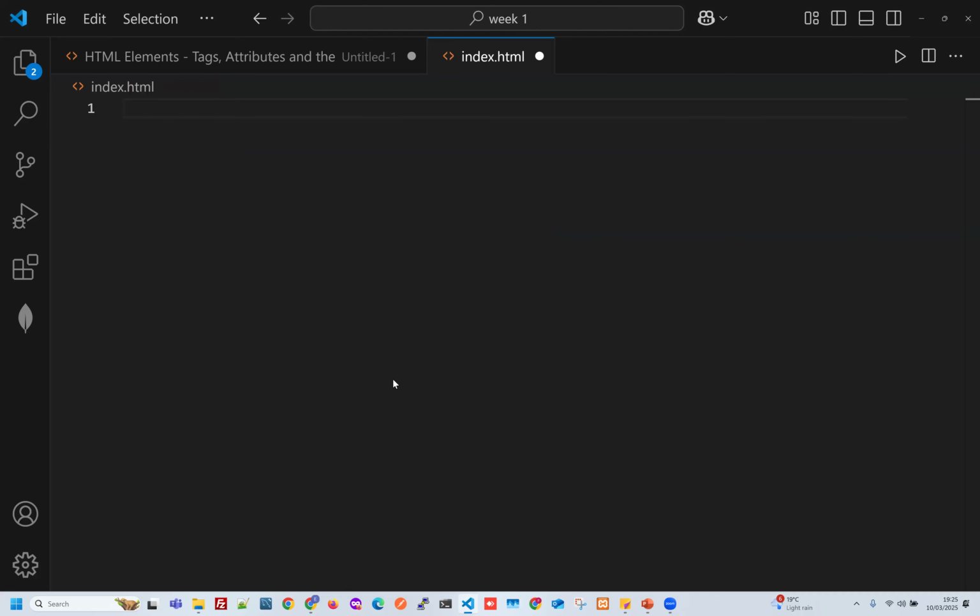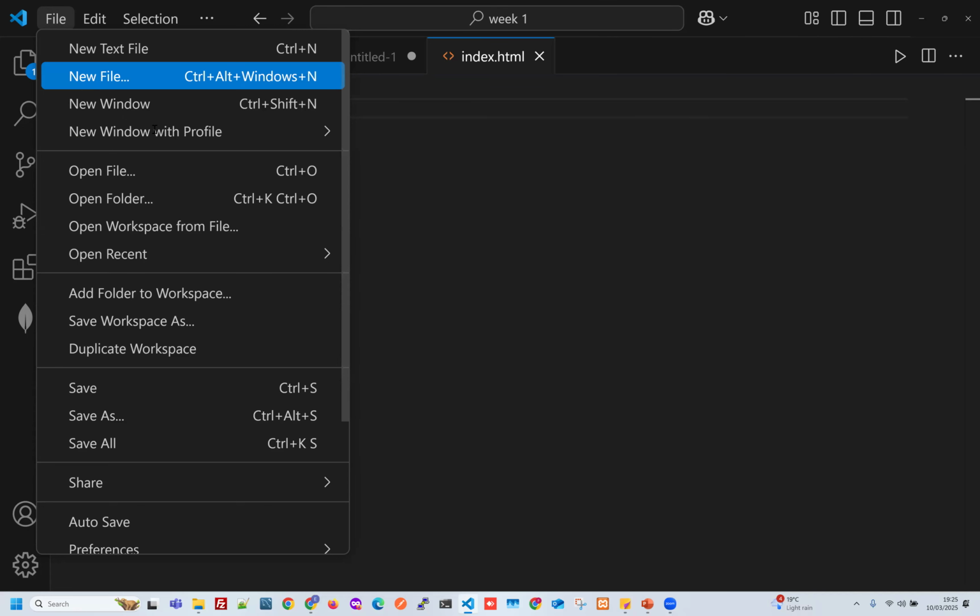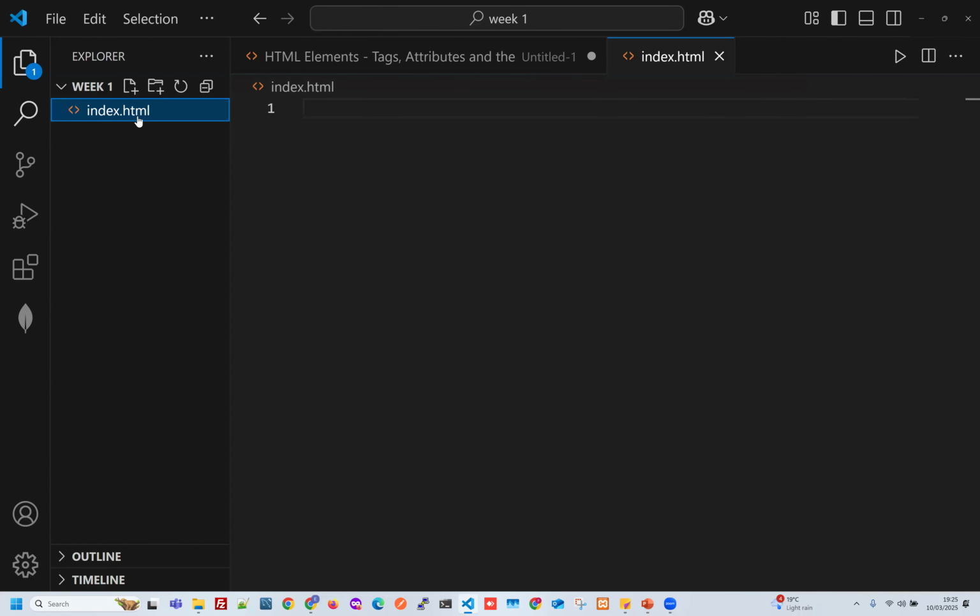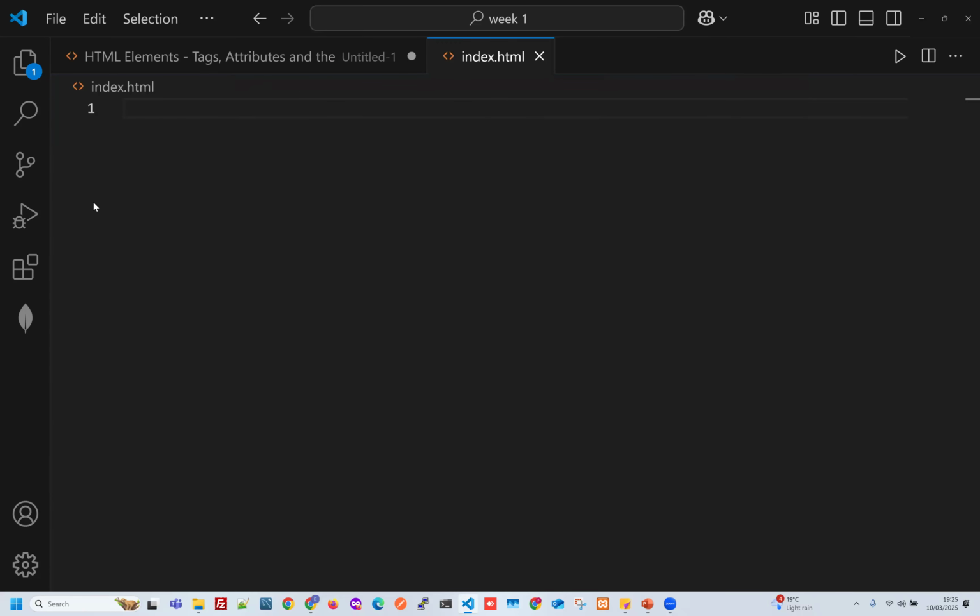So we start from the top. The moment you want to create a web page, you will begin by creating your file. You need a file saved with a .html extension. Very, very important. There are several ways of creating a new file. You can use the File, New File option, or you can use the Explorer and the new file icon. Give it a name and make sure that it is saved.